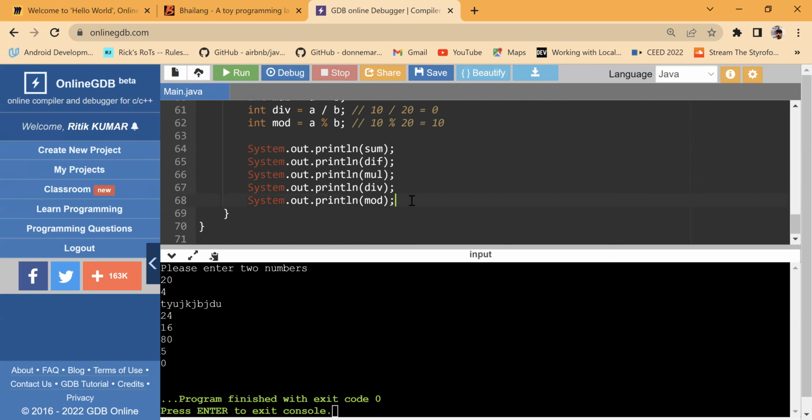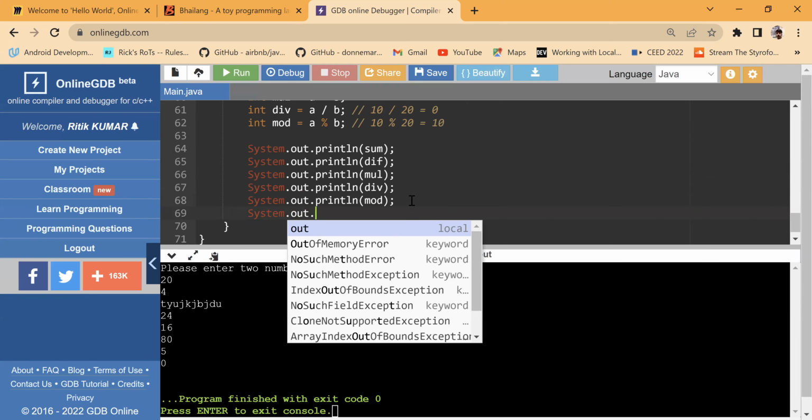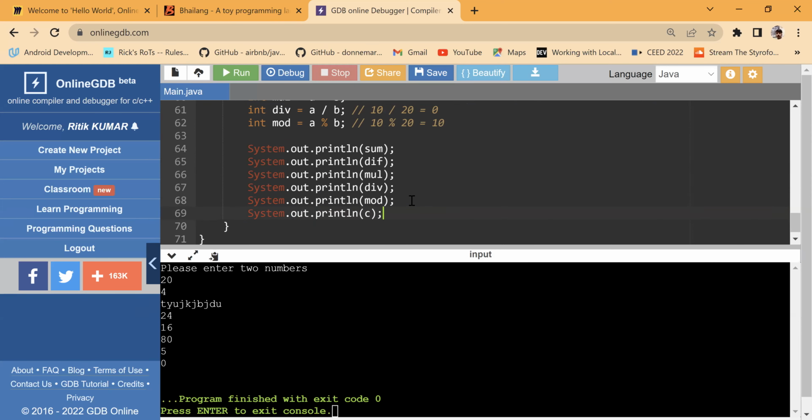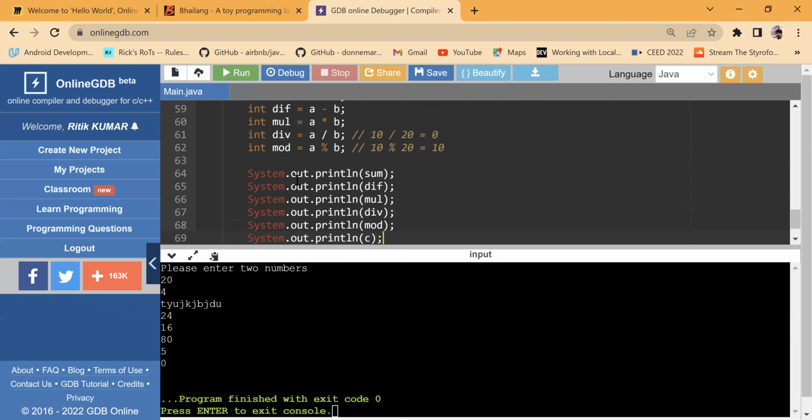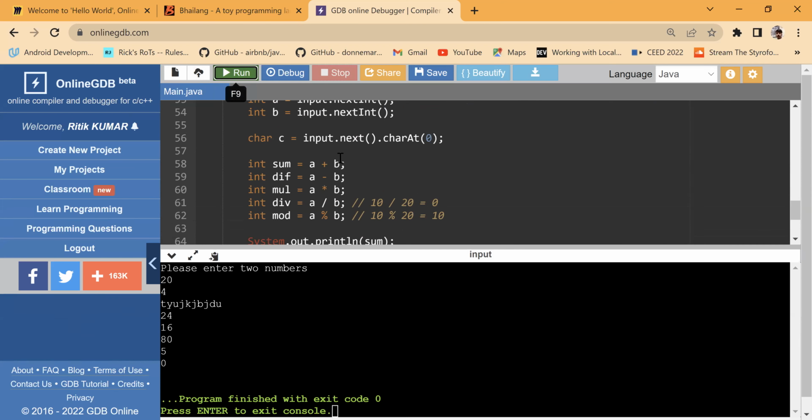I have not printed this yet, so let's print this as well. Println, and let's print c at the end, so we know what the input is that we are giving.